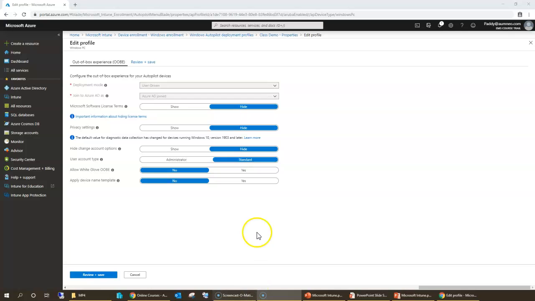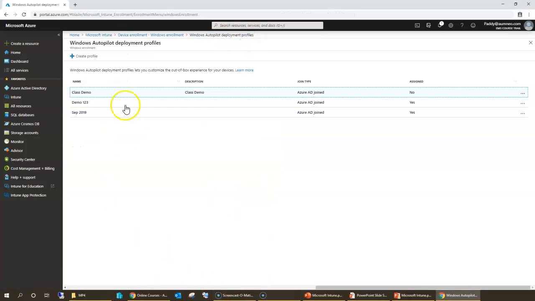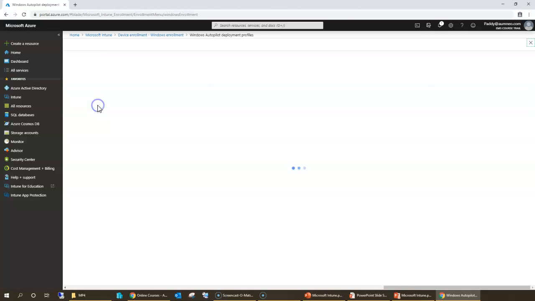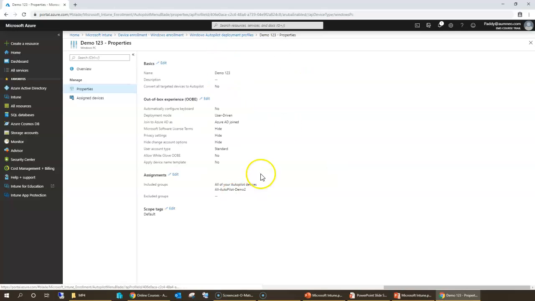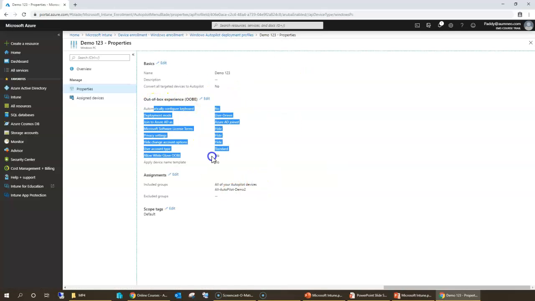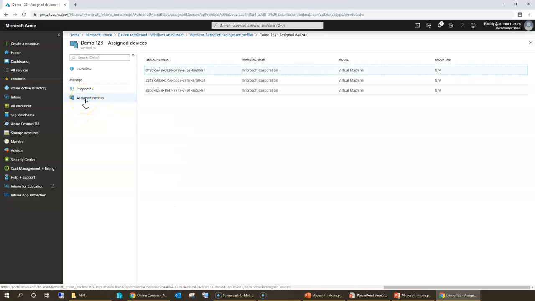I'm going to show you the point 4 related settings also, but not from our demo profile which we have created. Let's take one of the other profiles. For example, if I take demo 1 to 3 here and go to properties, it might have similar settings, but it all depends on what settings I have taken. I don't really remember, but if I go back to assigned devices, I should be able to see some of the serial numbers, the manufacturer and the model, and the group tag.